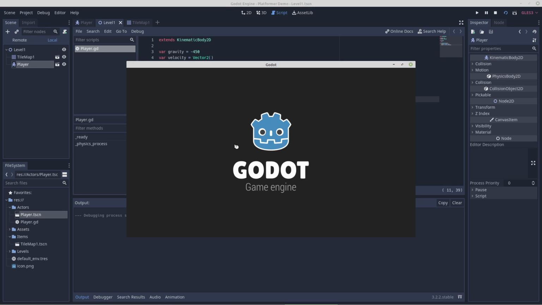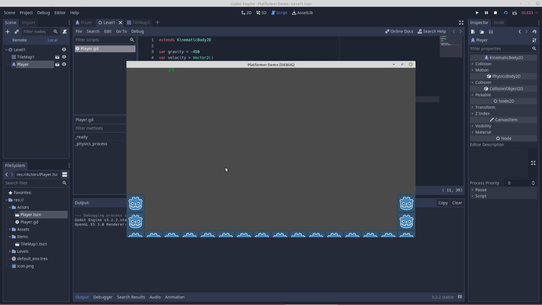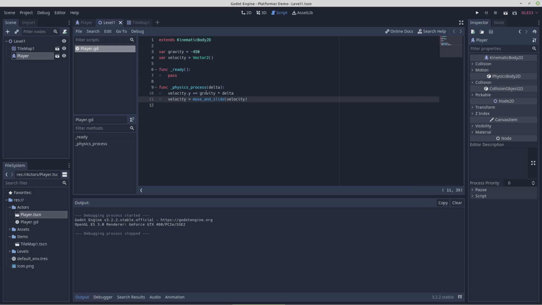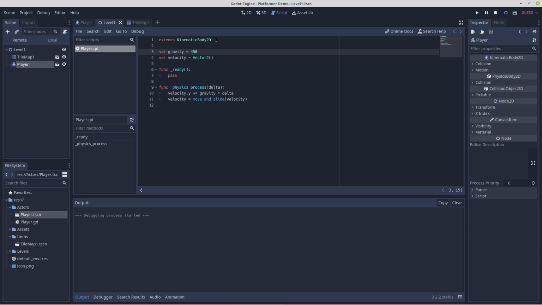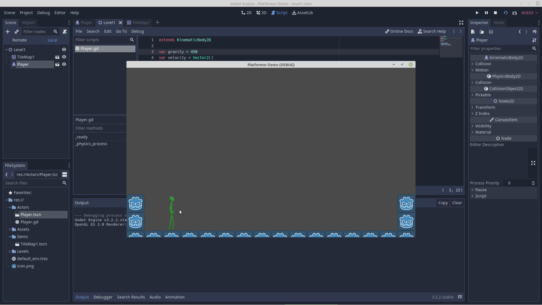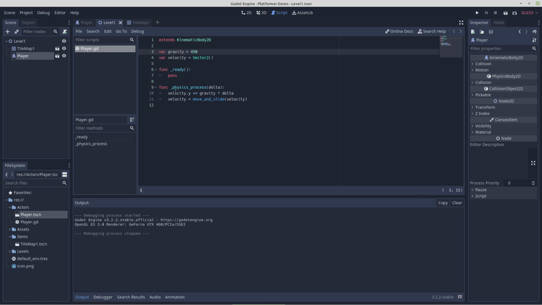We'll go play. Wow. Well, I guess gravity is a positive number. It's probably jump, that's the minus number. Okay, so that gets us some gravity.